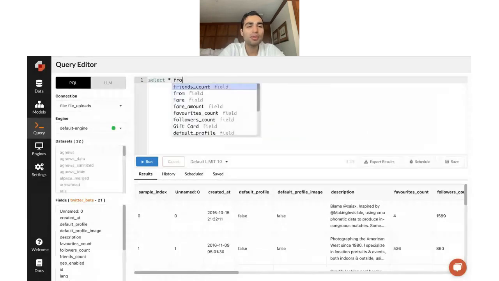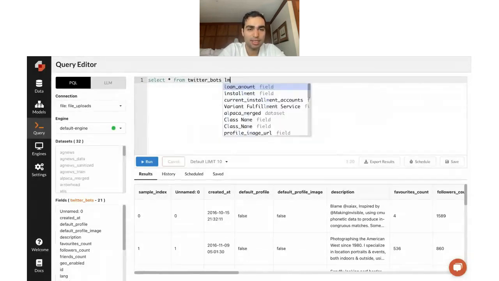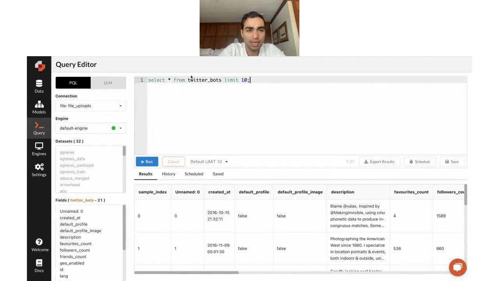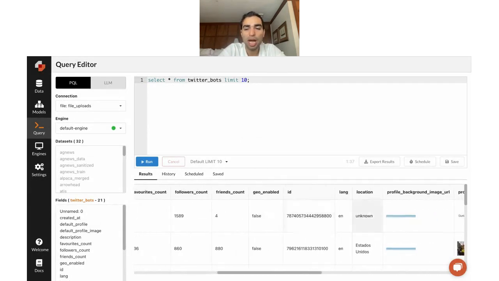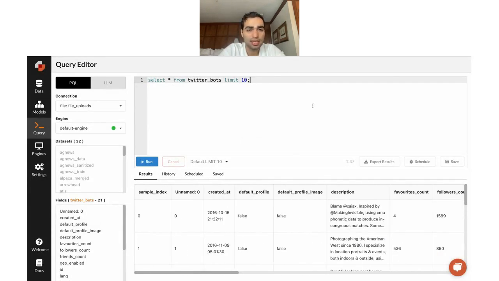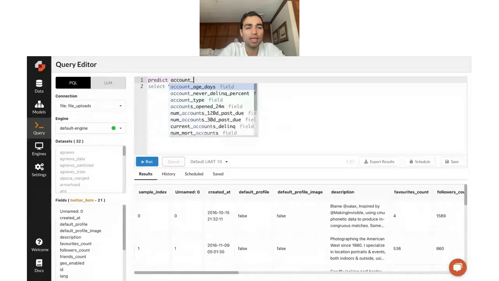And so everyone's familiar with my basic SQL query: select 10 users from the TwitterBots dataset. What that'll do is return a table very similar to this, essentially selecting 10 rows from my TwitterBots dataset. What I think is really cool with PQL, though, is that because I have a model now trained for my account type, whether or not that user is a bot or a human, I can translate this single line SQL statement into a predictive statement in just one line.